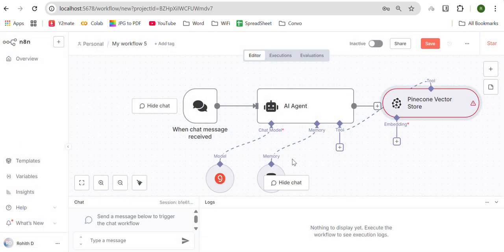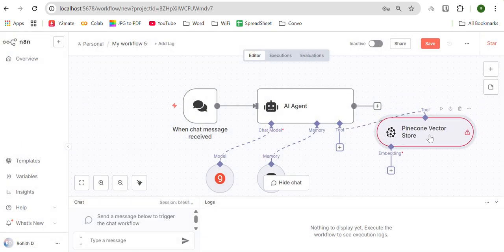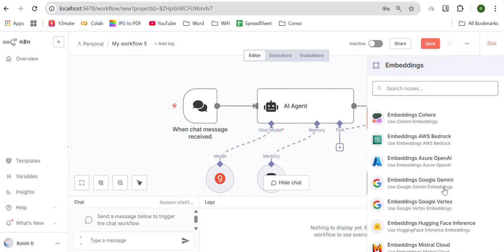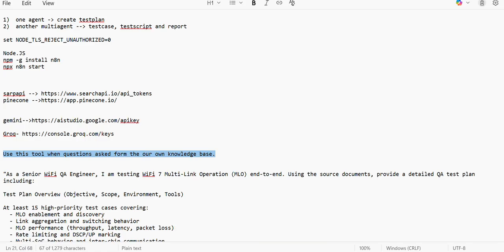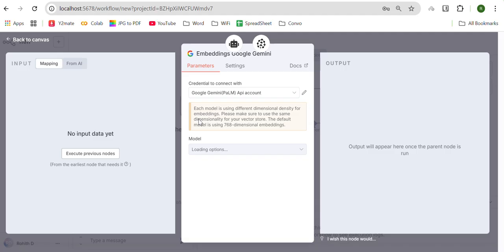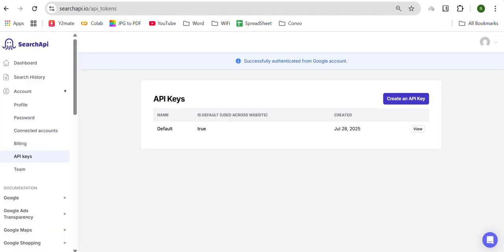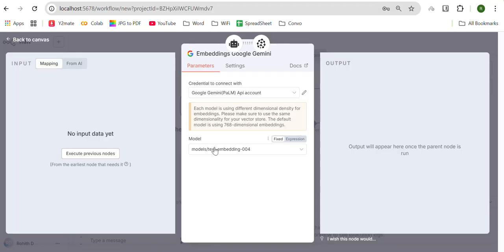So go back. The Pinecone vector store needs to have an embedding model. In this embedding model, I am adding Google Gemini. Here also, you need to create an API account. These are one-time processes only, so don't get frustrated. Just go to this link, you will get redirected, create an API key, and copy and paste it here.